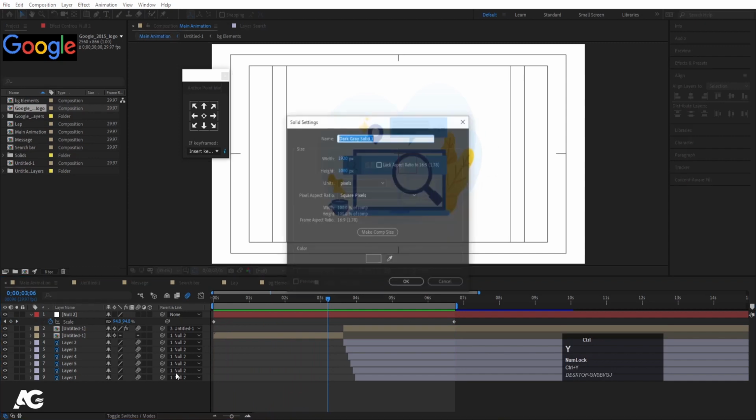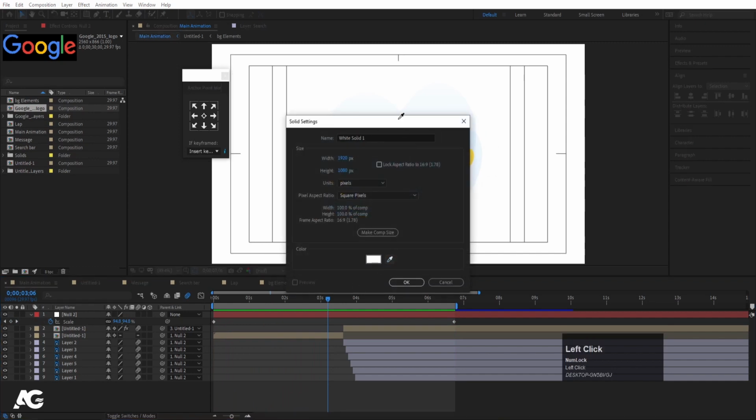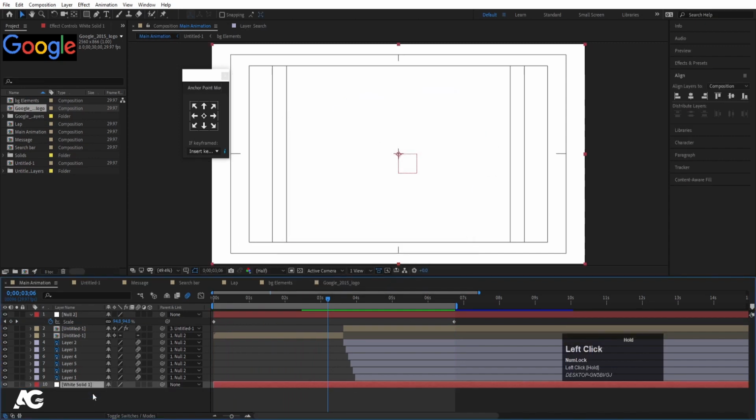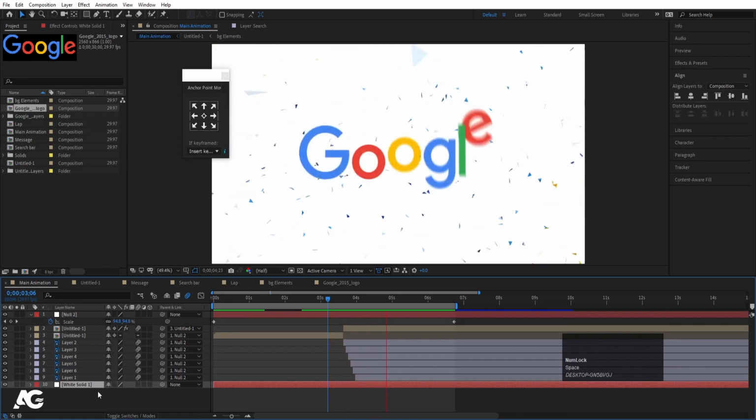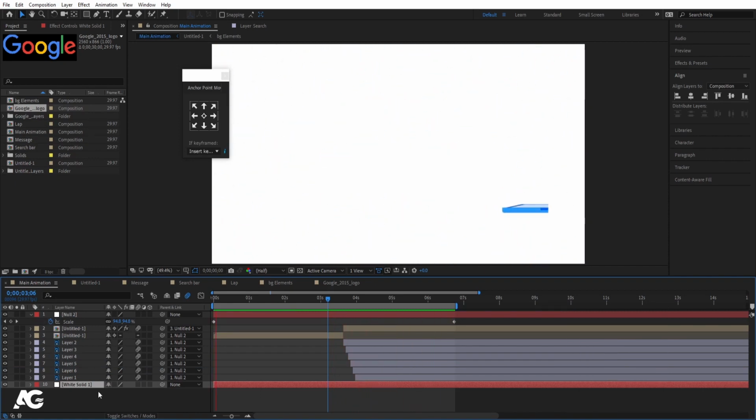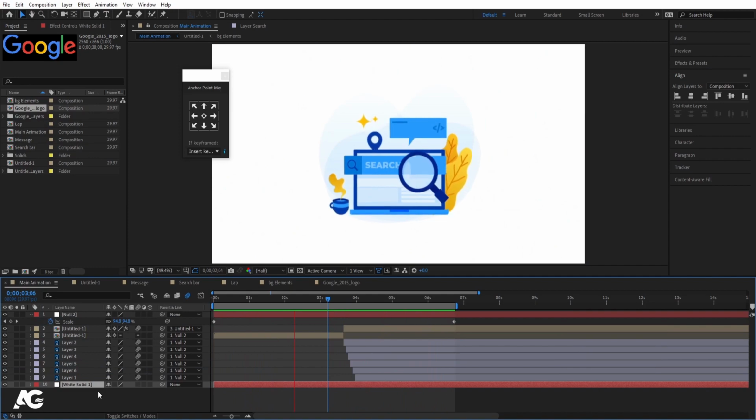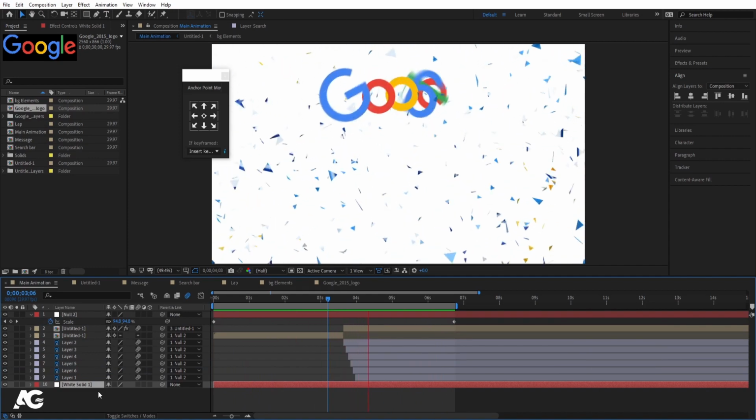Then press Ctrl Y to create one solid background. I'll choose white color for this background. I'll move this background over here like this. Okay, so this is how you can create Google logo animation with the help of Illustrator and Photoshop.